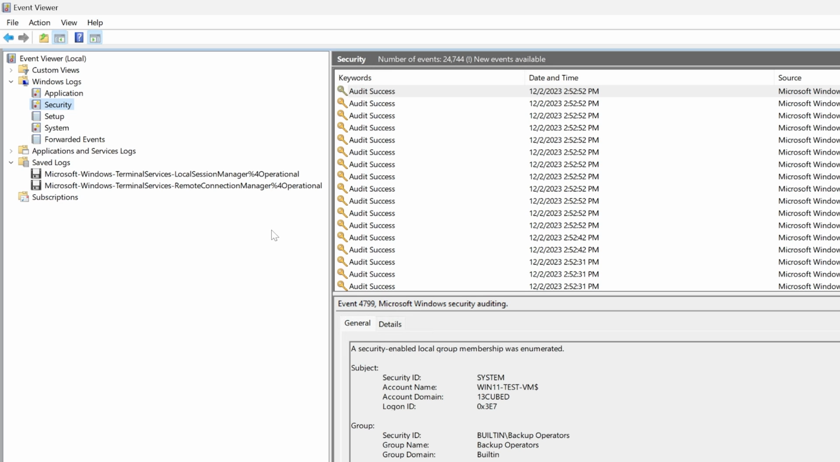So in other words, your 1149s, your 21 through 25s, and so on. The normal terminal services event IDs that you're used to. We're not even going to open those logs because I think you're already familiar with that at this point. Here, though, you can see that the topmost event happens to be, in this case, a 4799, which is just a security group enumeration. No big deal here.